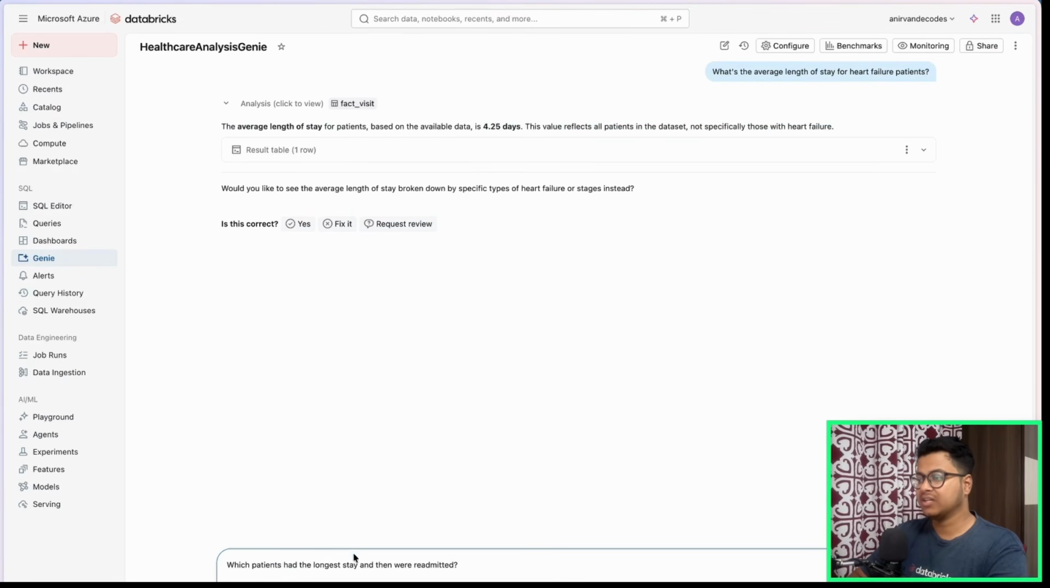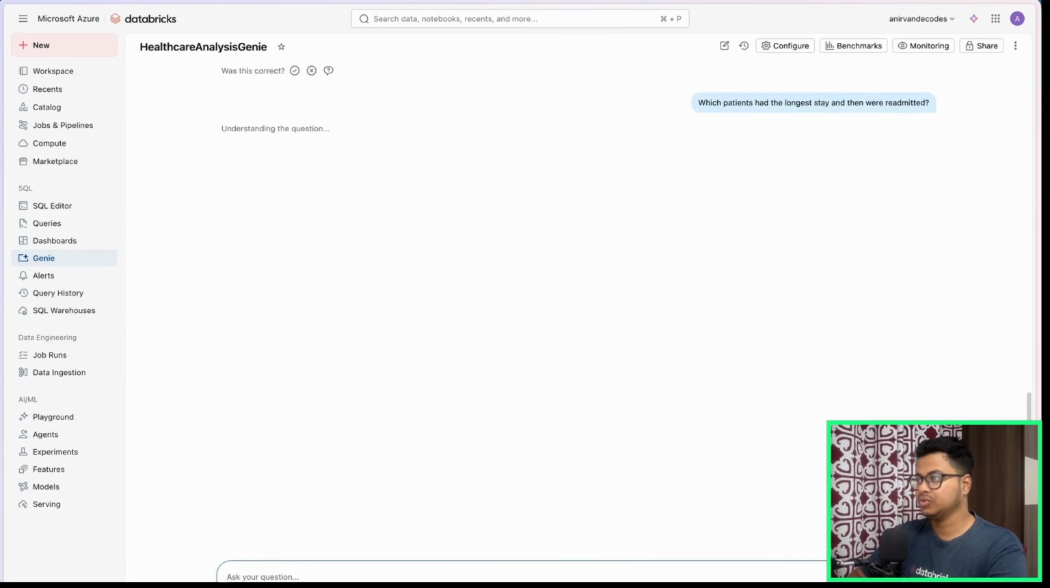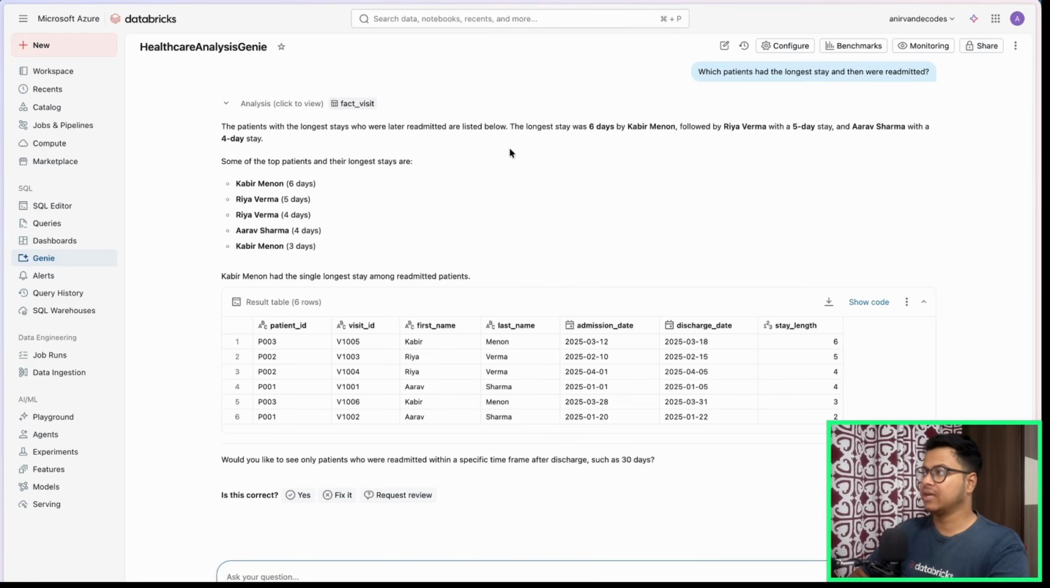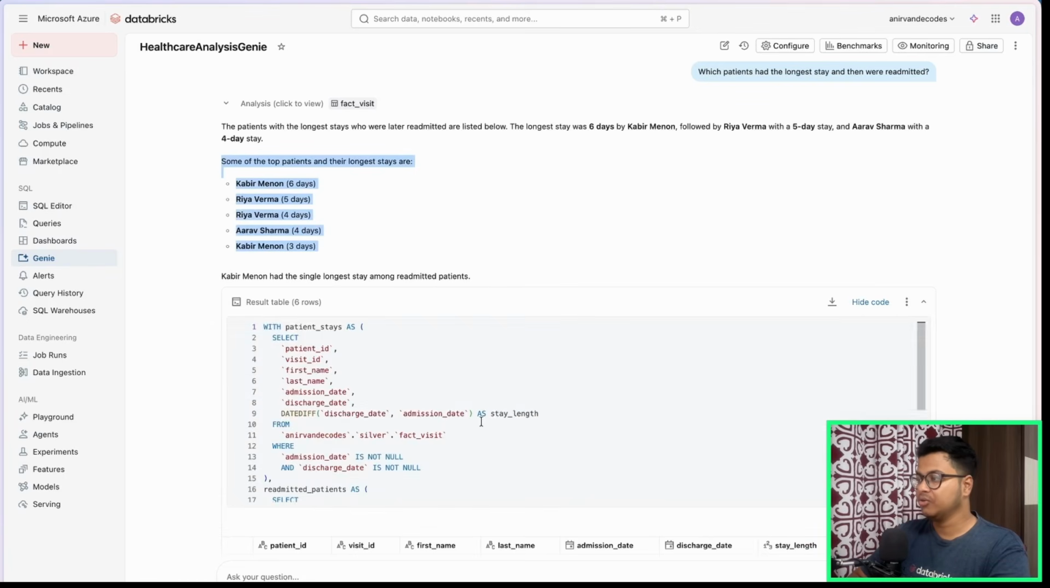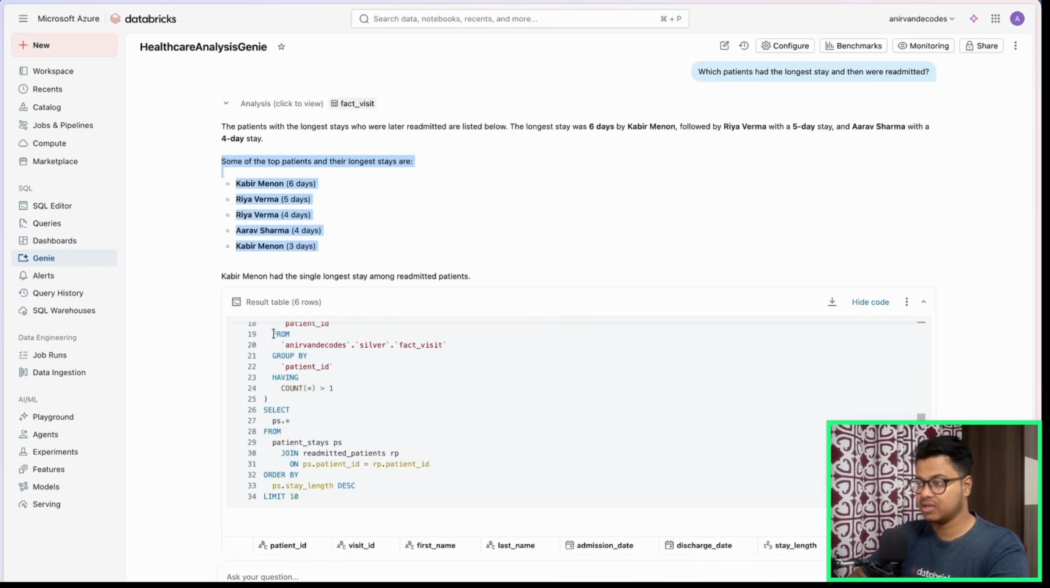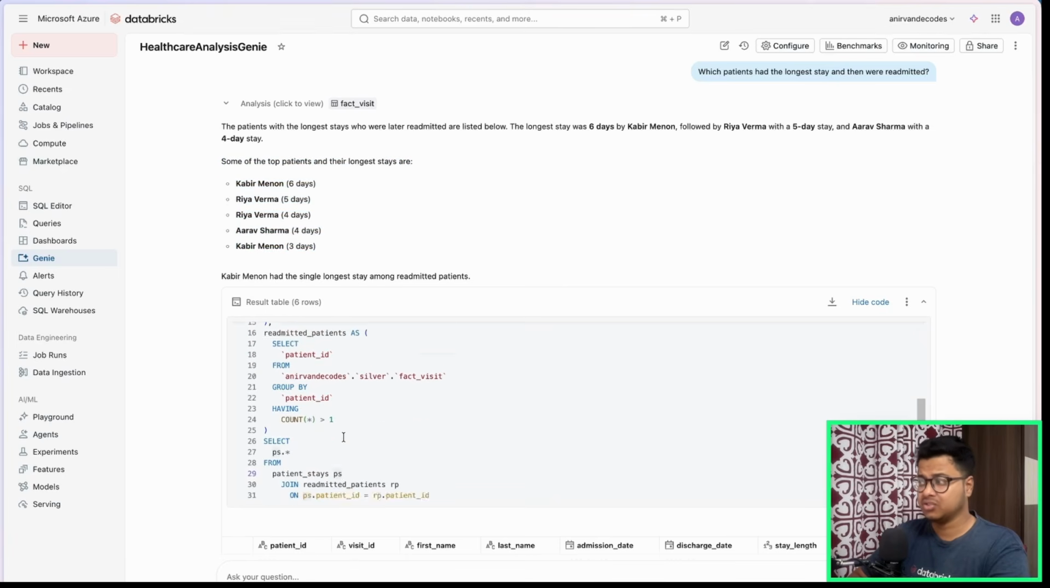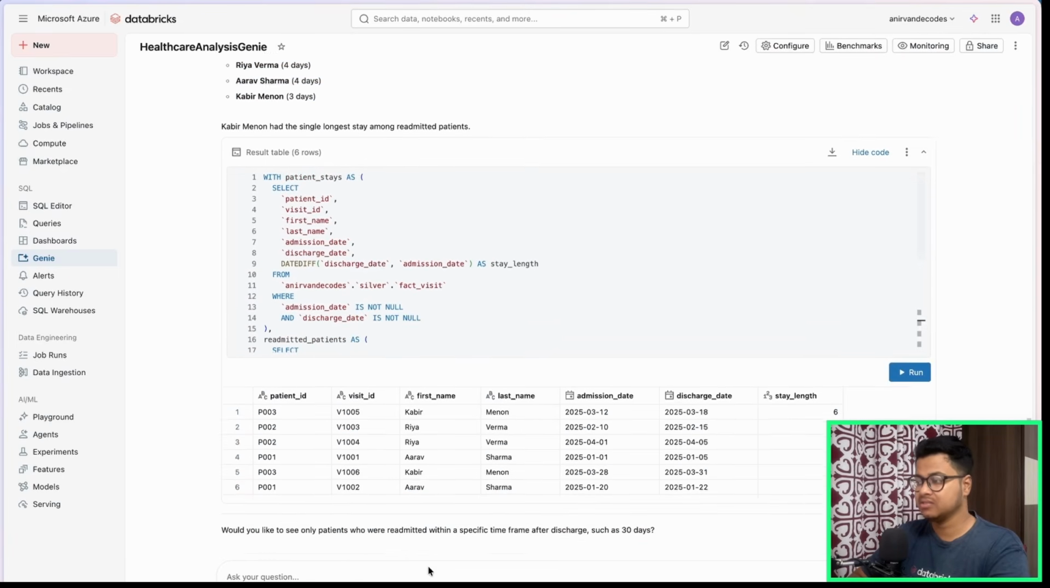Let's ask something interesting now, like which patients had the longest stay and were then readmitted? This is one of the interesting questions that we can ask Genie. Okay, now we found the answer: the longest stay was 6 days by Kabir, 5 days for Ria, and Arav is 4 days. It will get you all the people who had the longest stay. And to see the code, you can just open it, and you see that it started writing complex queries now, right? It started using CTEs, and you can review this code. If something is wrong, you can fix it and run your analysis.